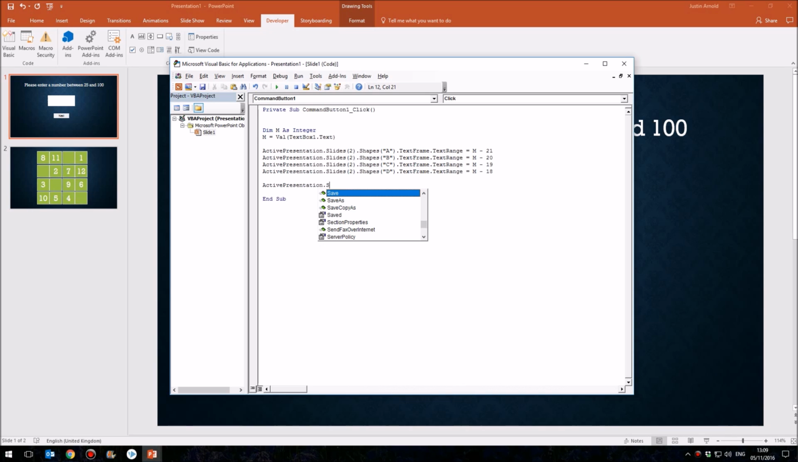Anyway, it's ActivePresentation.SlideShowWindow, and you can see that obviously these are appearing in the drop-down list. You can simply select those if you wish to save typing, and then it's dot View and then dot Next, which simply takes us to the next slide. So that's it. That's actually all we need to do.